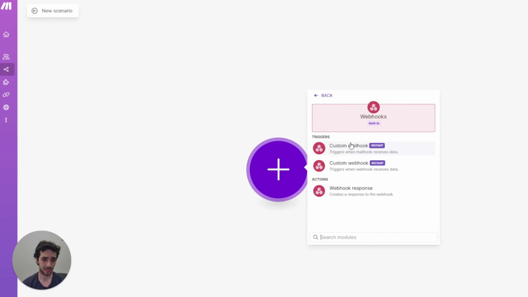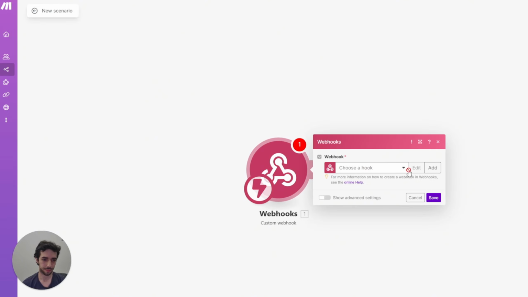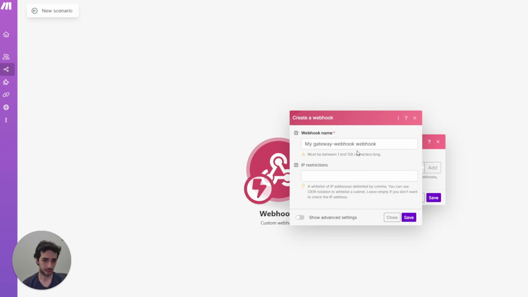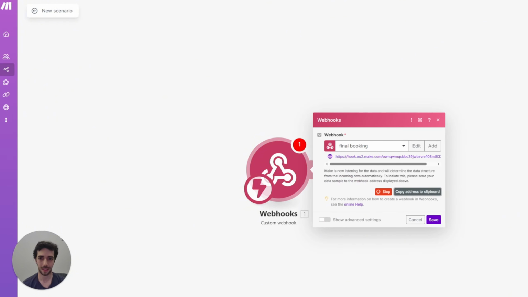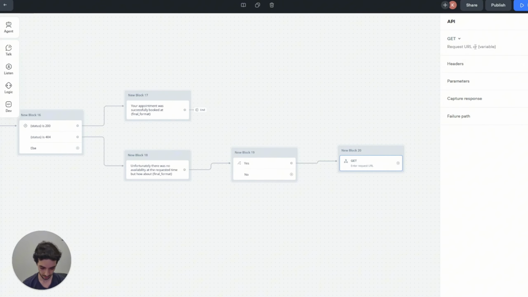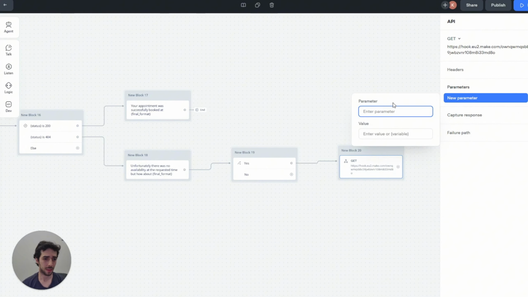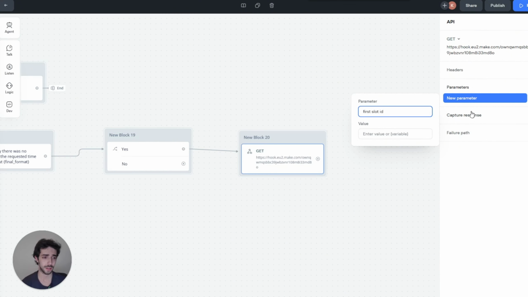Create new scenario, starting with a webhook, custom webhook. Let's name this final booking. And again, let's copy the address and paste this here. Fantastic. So we need to set up the parameters and second slot IDs.